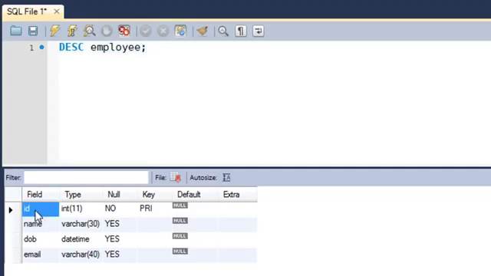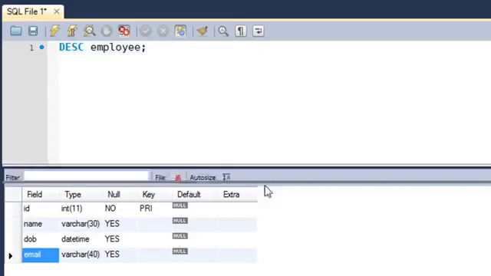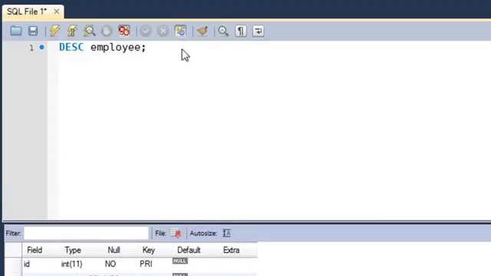So the first one is ID, the second one is name, third one is DOB, and the fourth one is email. And ID is an integer field, and name and email, both these fields are varchar fields, and DOB is a datetime field, right? So now we know what kind of data we have to put in this table. So let me reduce the size of this result set a little bit, if it's possible for me to do that. Well, yes, I can do that.